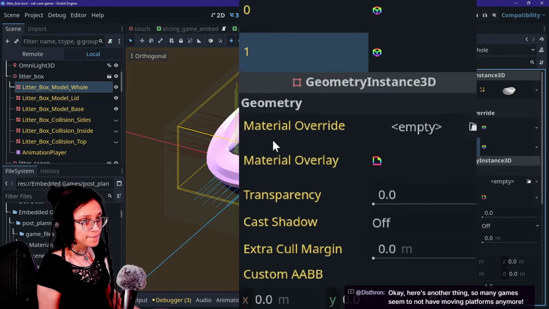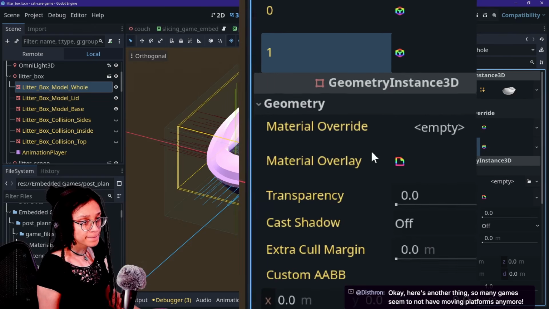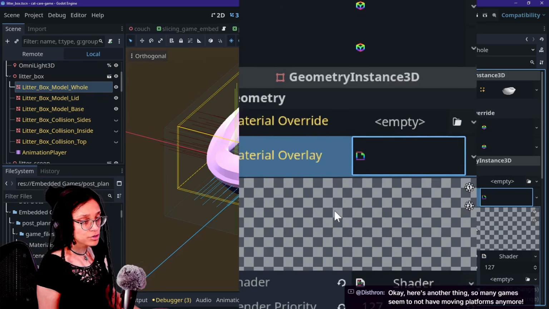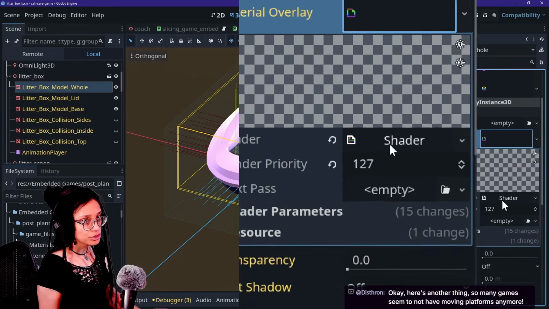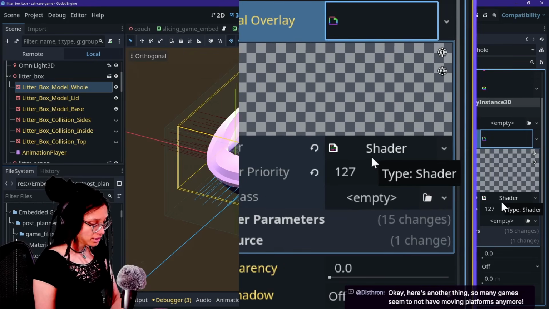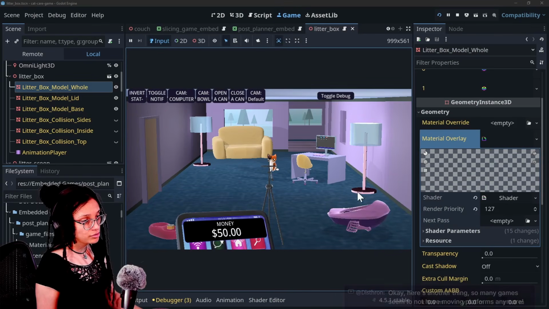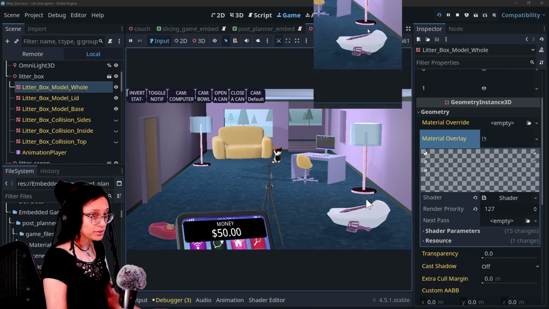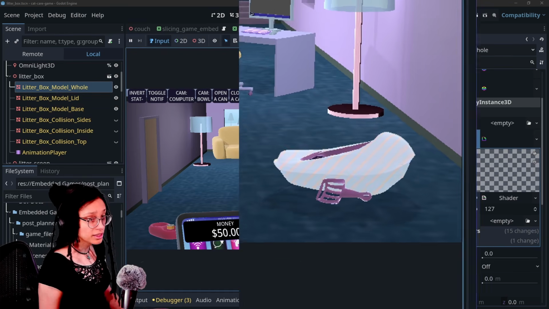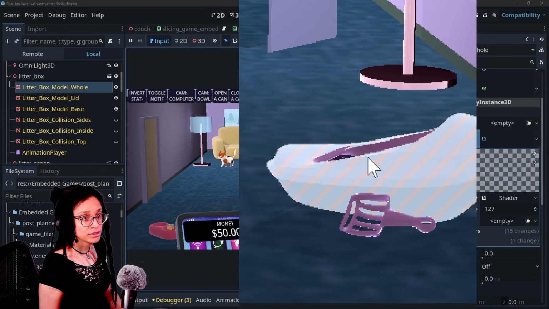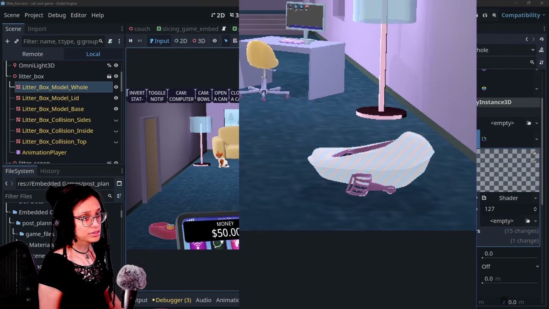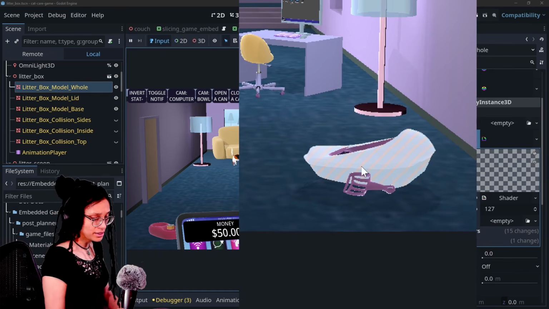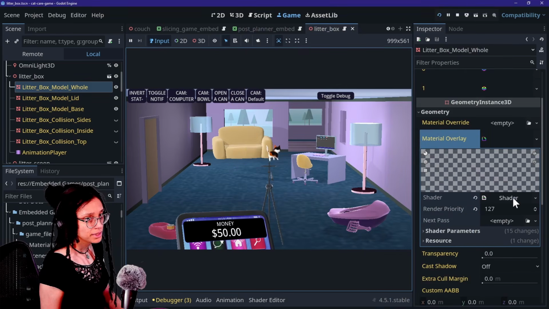So in geometry, there's a material overlay. This material overlay contains a shader. That shader is what we see when I hover over it, and it creates that effect. Actually, we'll zoom in on that too. You see it's got a little animation, and it gives you that feedback as the player that yes, we are hovering over it.